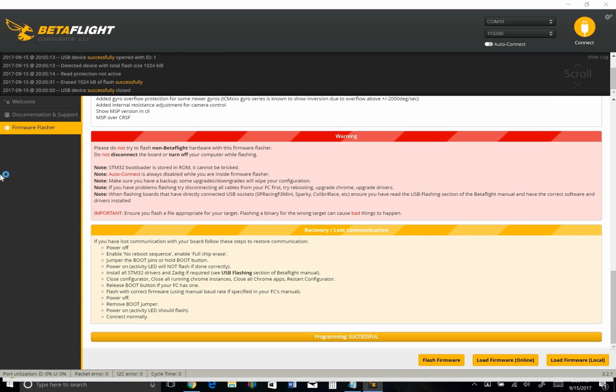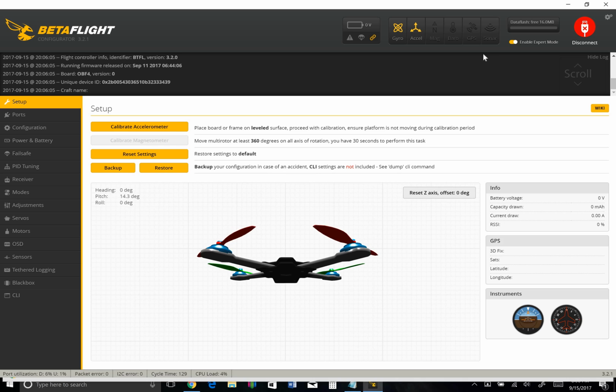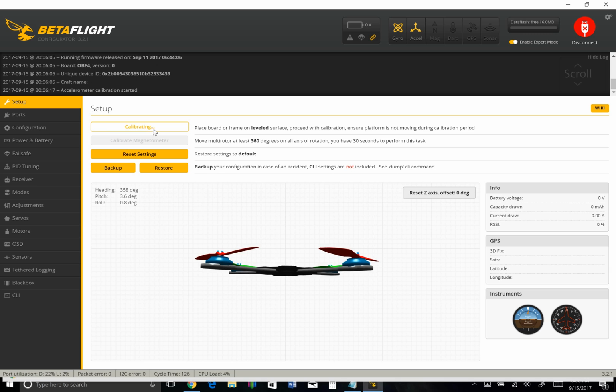I typically disconnect it from the computer and plug it back in. It probably doesn't matter, but that's what I do. Hit connect. Yep, everything's there. Everything seems to be acting the way it should. I'm gonna go ahead and calibrate the accelerometer right now.